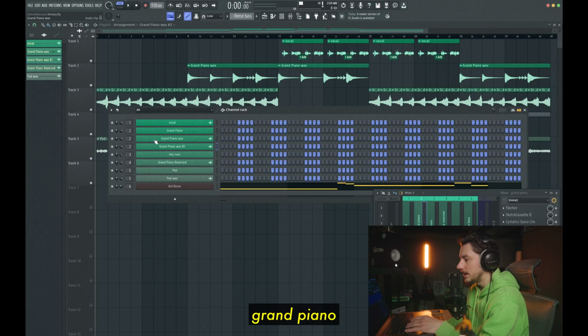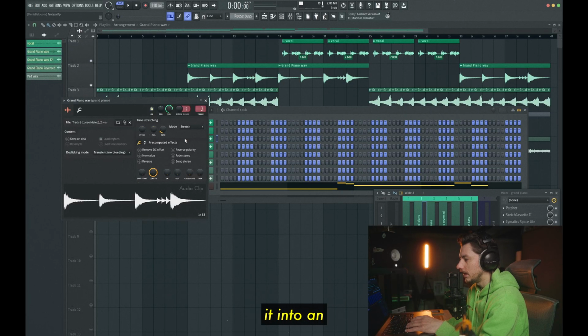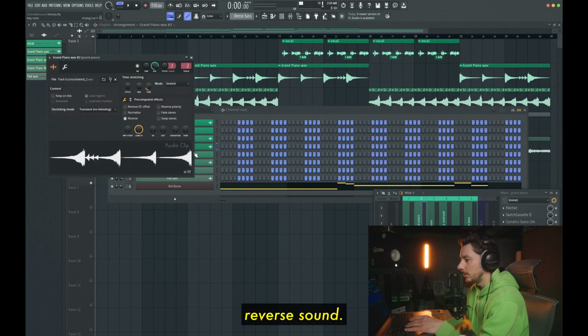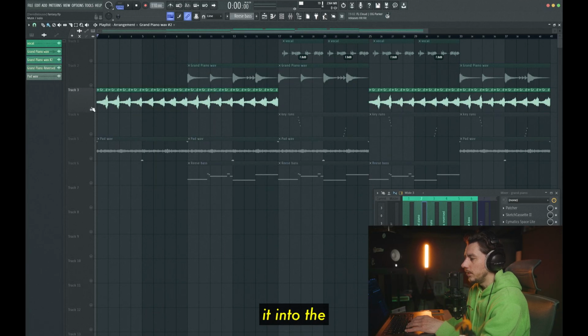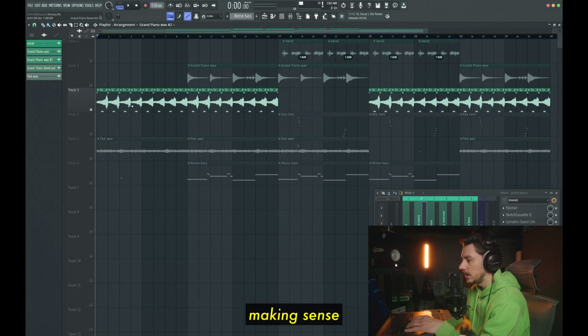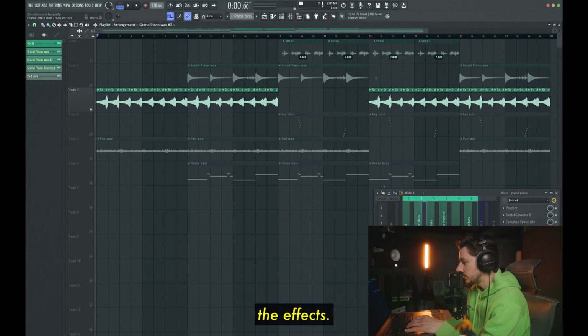Going back to the grand piano melody, I consolidated it into an audio file because I wanted to chop it up and then reverse it and have another layer of the same sound but reversed, just for additional texture. Now this is a reversed sound. I cut it at these transient points and arranged it into the progression that was making sense for me without the effects.